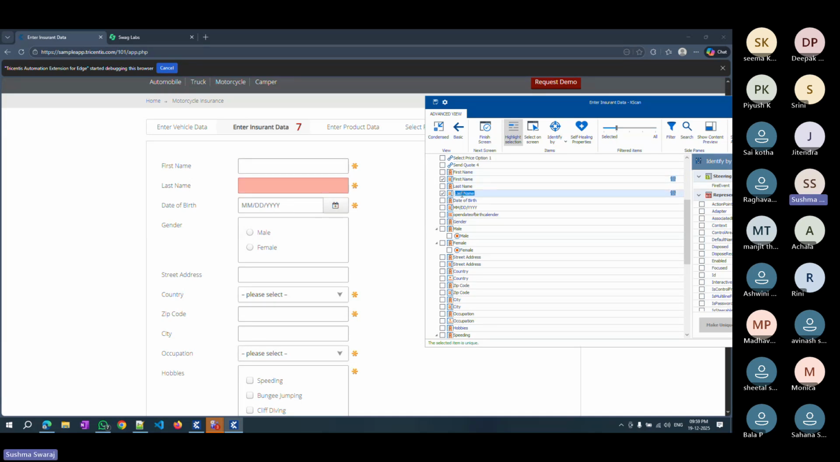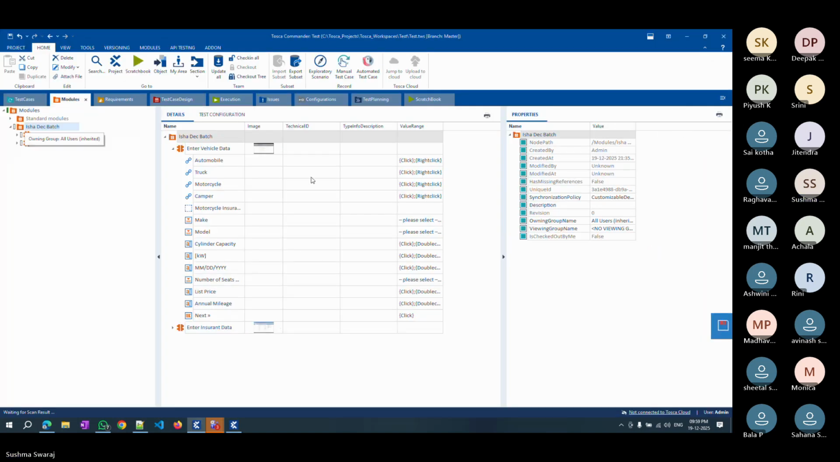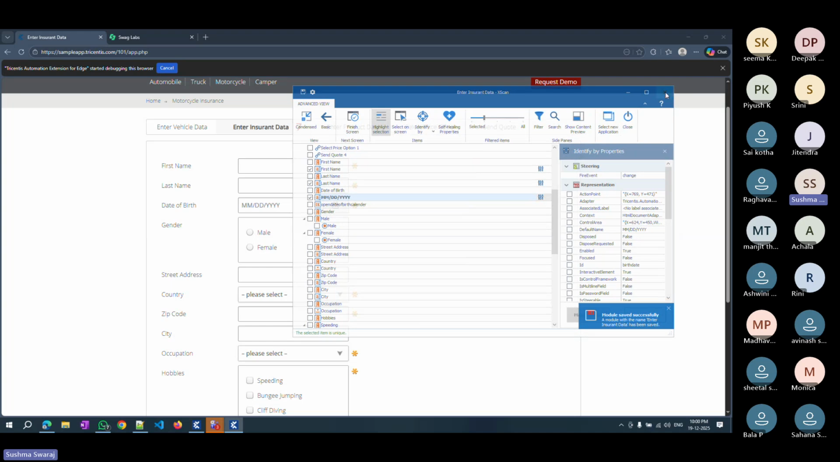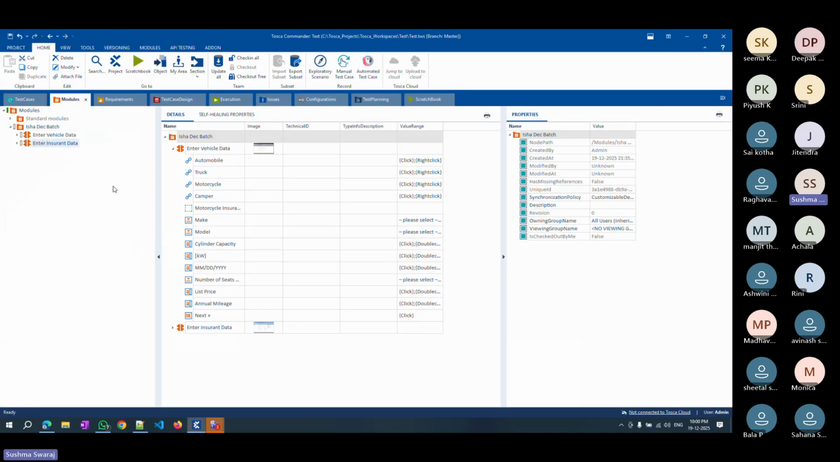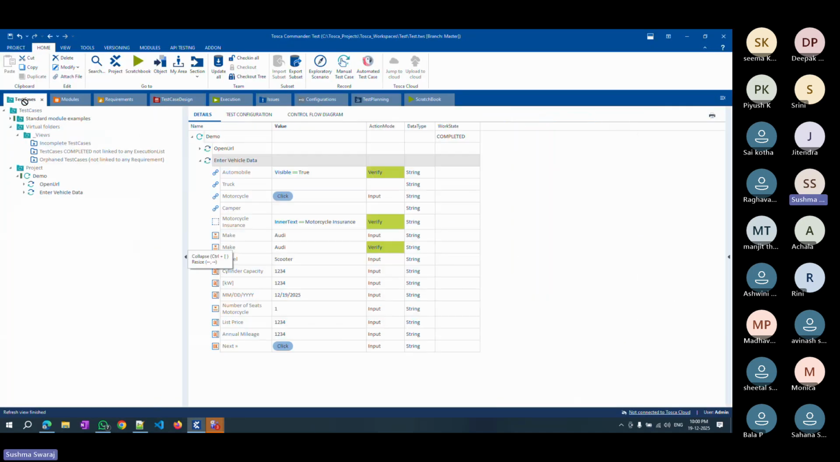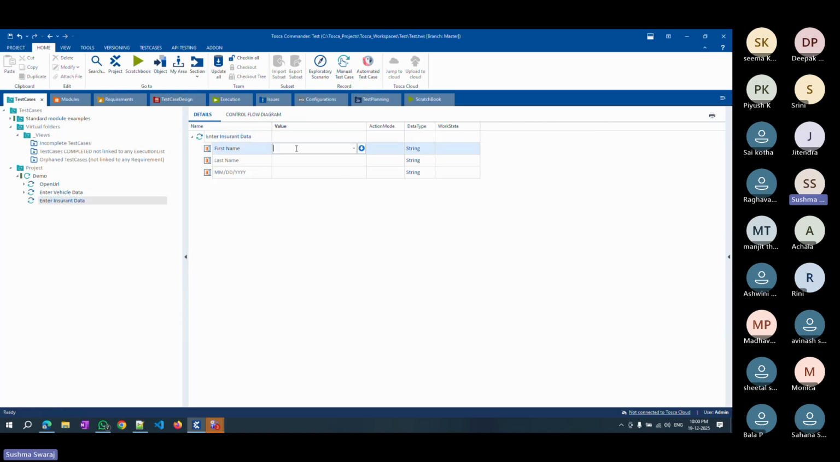So if you want to go with a date, you can see. I will just add these 3 attributes, and now I will save it, and I will close my scanner. Now my second module is created. I will simply drag and drop it in my test case, and the same way I will add the details over here.